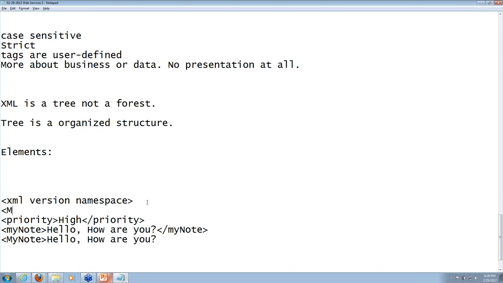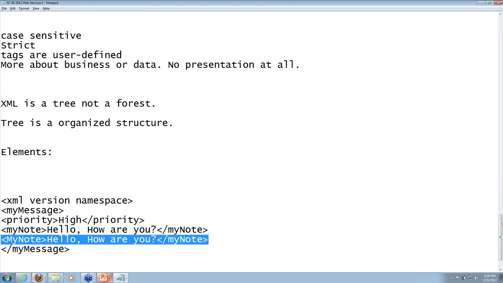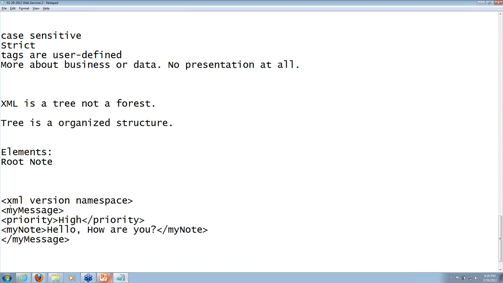For example, my message. Do you see this one? And you should close this one. Everything is inside the root node. This is called the root element. Nodes are elements. Got it? Let's remove this one. So everything starts with the root node or root element. An element is something which starts, which closes, and has something inside between them. So there are two kinds of elements, root element and child elements.